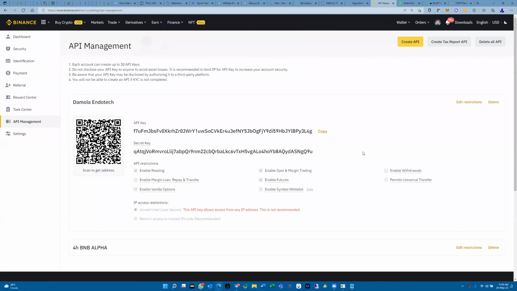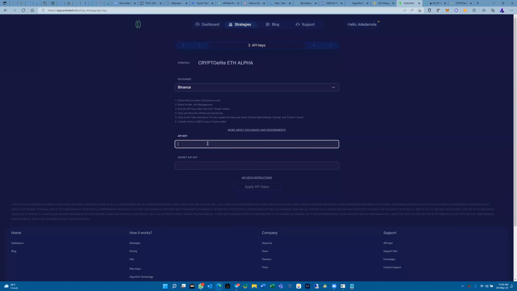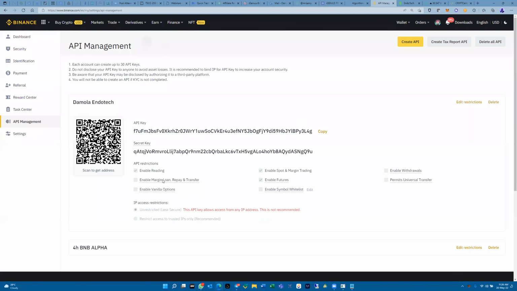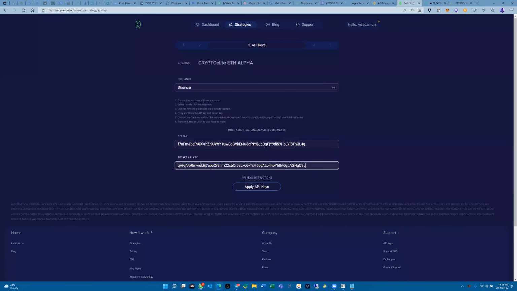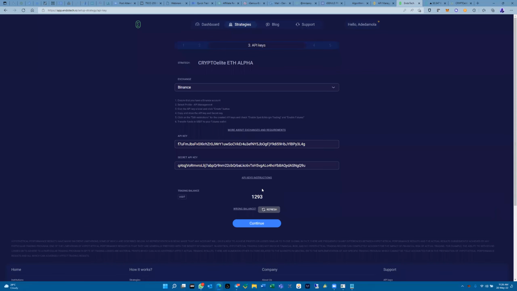Now this API is ready to be used by Endotech, right? So I copy the API key, come here, and paste the API key here. And then I copy the secret, and I put it in here, and I click on apply keys. When I click on apply keys, it's going to try and read the balance in my futures account. I already have this working, but I'm doing this for the purpose of this call. So I already have more than $1,000 in my futures account, right?